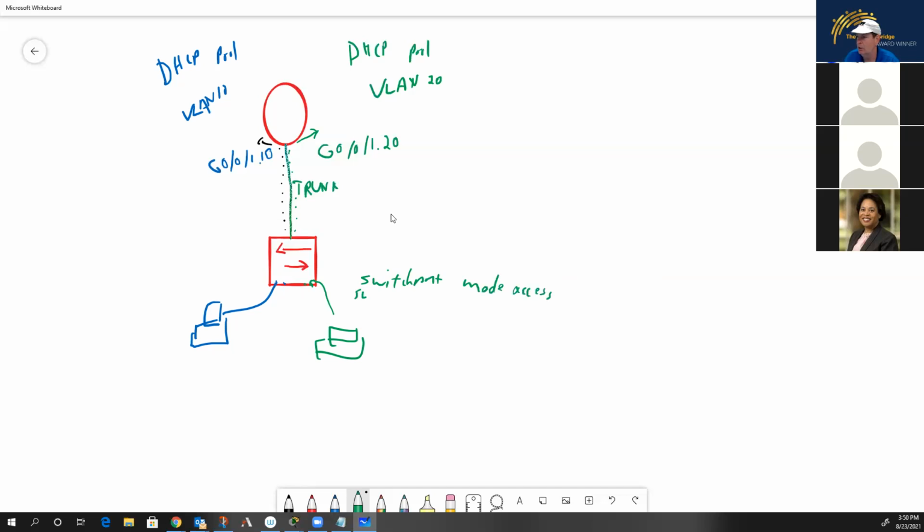But then you say switchport access VLAN 20. And that tells it everything that comes in here gets tagged as part of VLAN 20. The blue VLAN is getting tagged as VLAN 10.